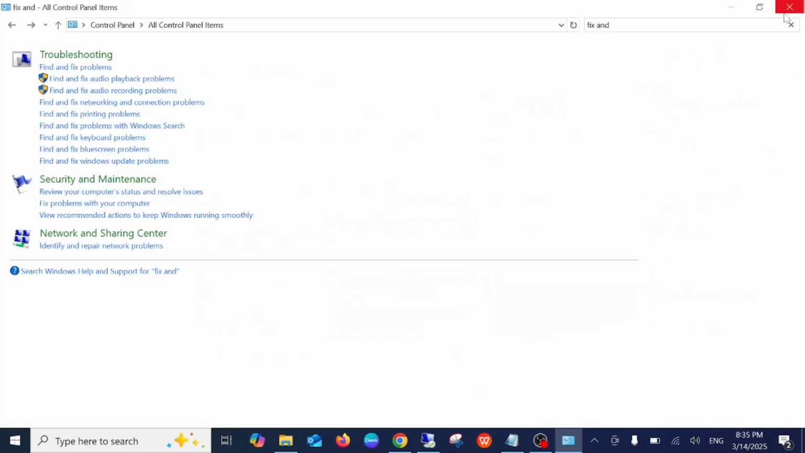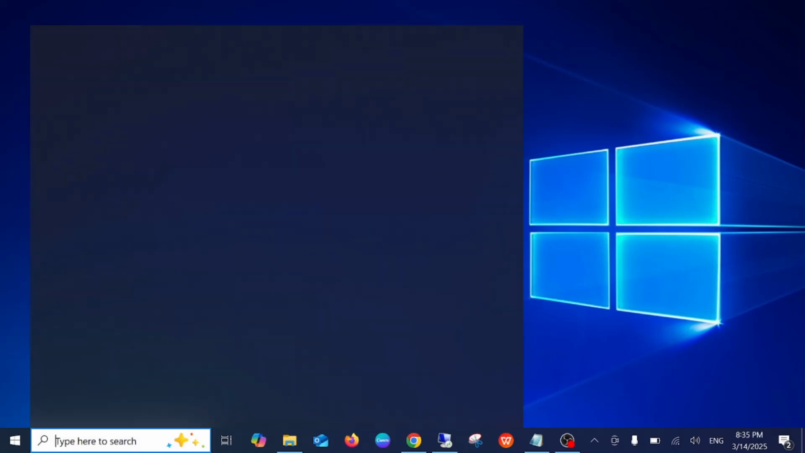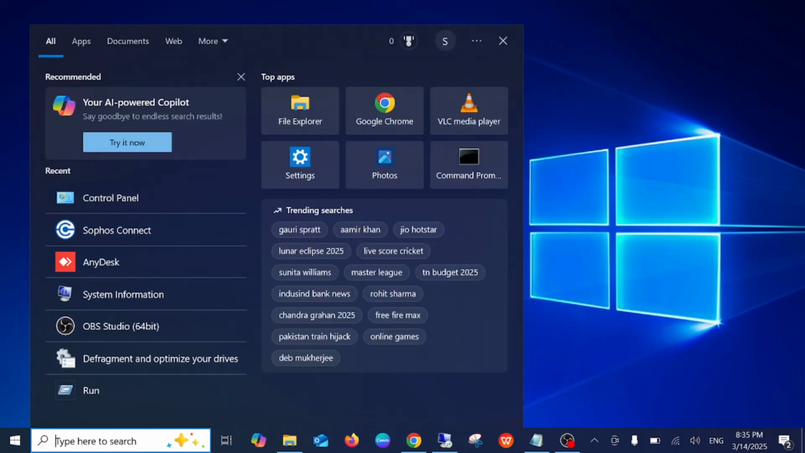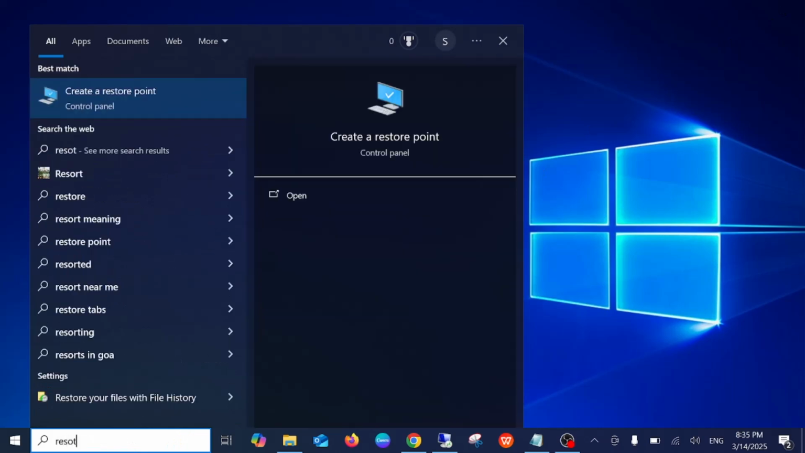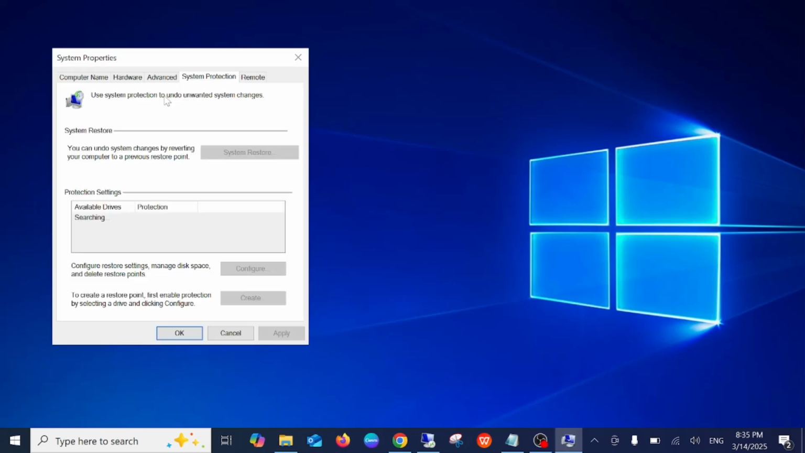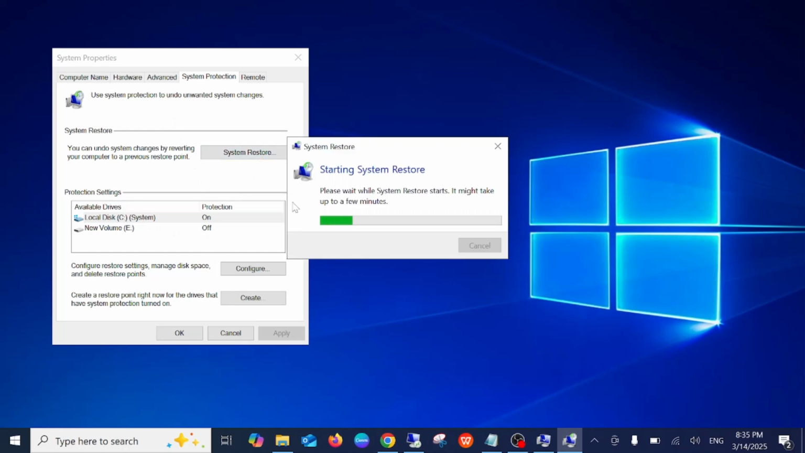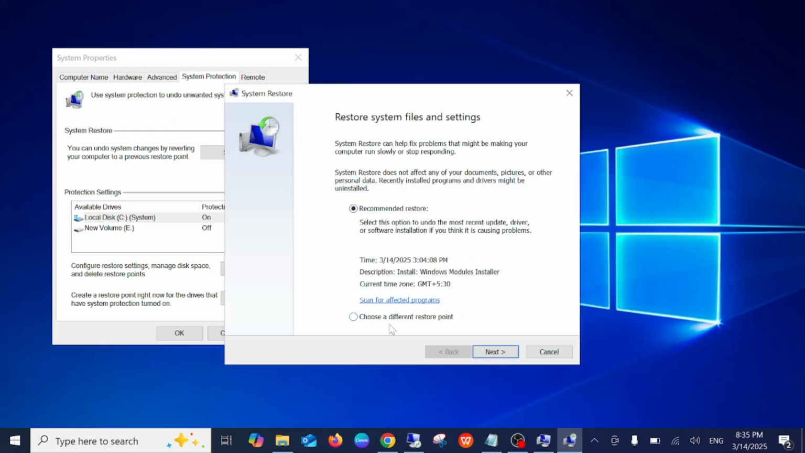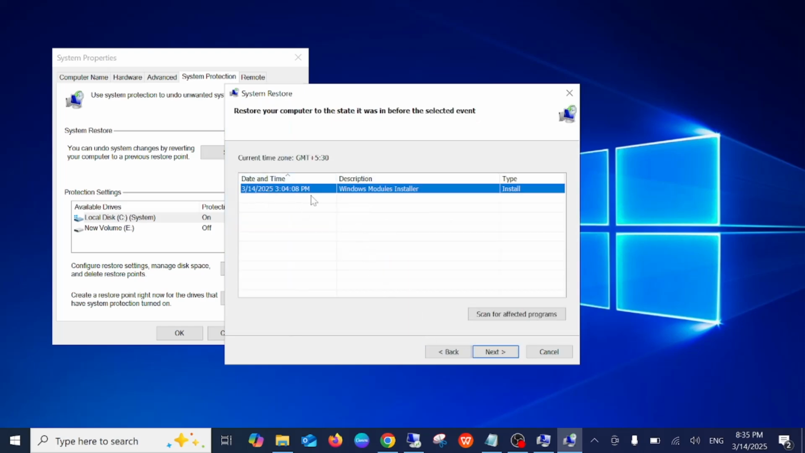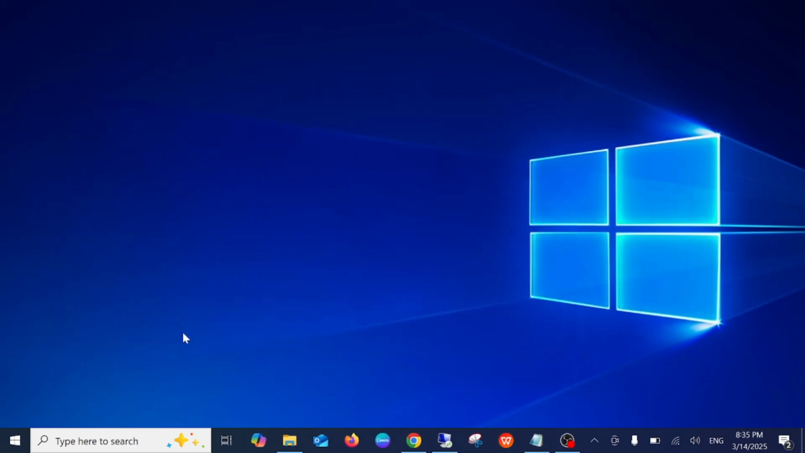Well, I would recommend you to restore your system to a previous date. Just type there Restore. This option will only work if it is enabled here. Click on System Restore and click on Recommended, or you can choose a different one here and select the date, and then Next. Connect with the charger and you should be able to roll back your Windows to the previous working state. All the registry and other things will be restored.